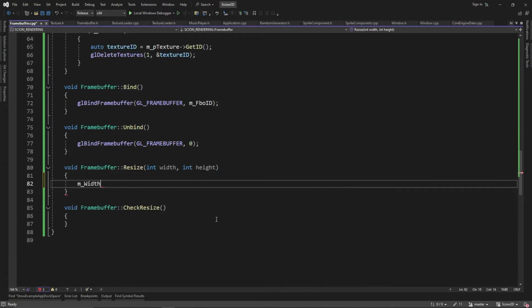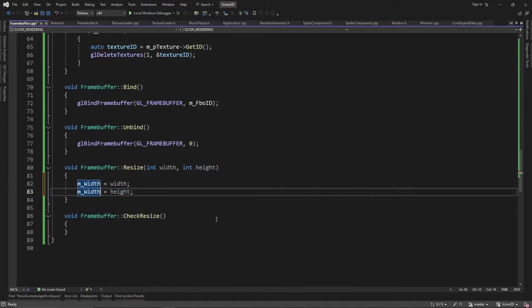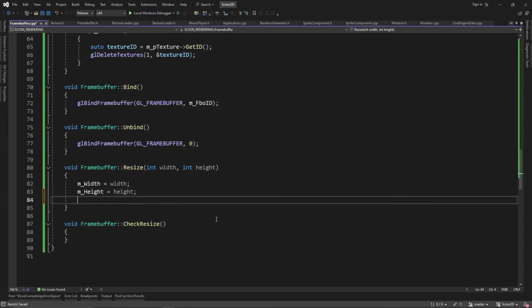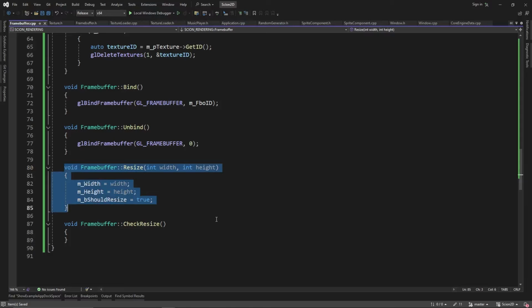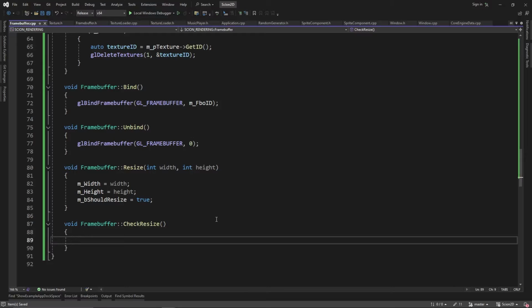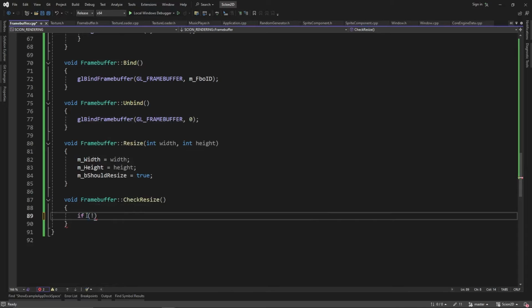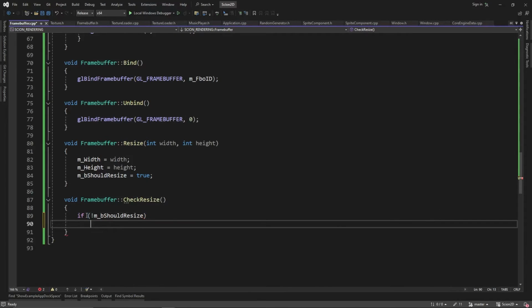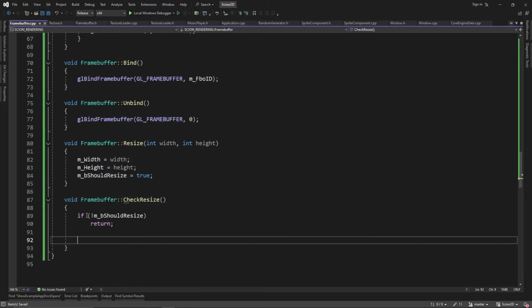So we go mWidth is equal to our new width, mHeight is equal to the new height, and then we want to set our flag, and it's going to be mbShouldResize is equal to true. Cool. And what we'll do here, so this is what will be happening while it's rendering. We'll just set it that we want it to resize. And then outside of the rendering, that's when we check to see if we have to resize. Okay, so we go here, if not mbShouldResize, return. No need to go any further because we're not trying to resize right now.